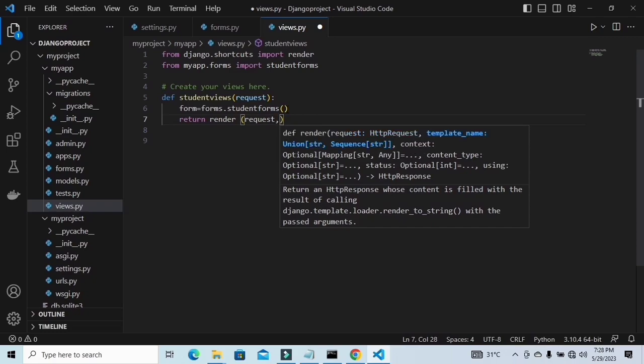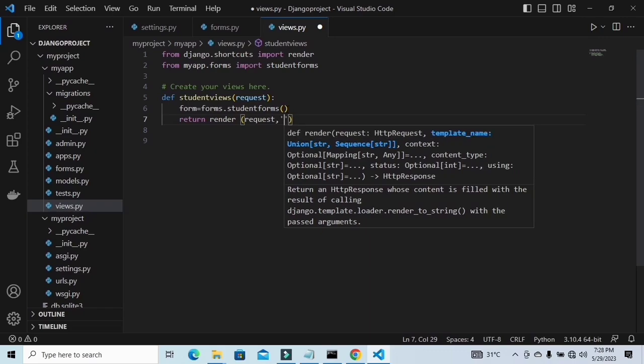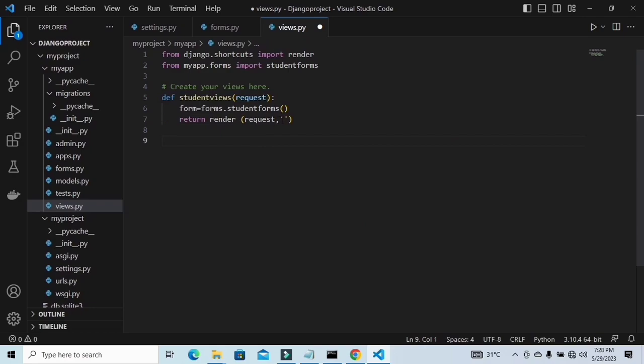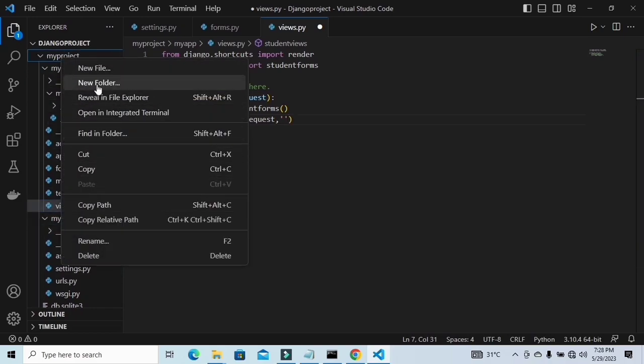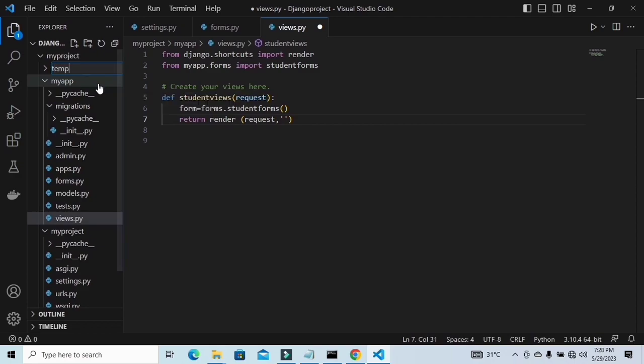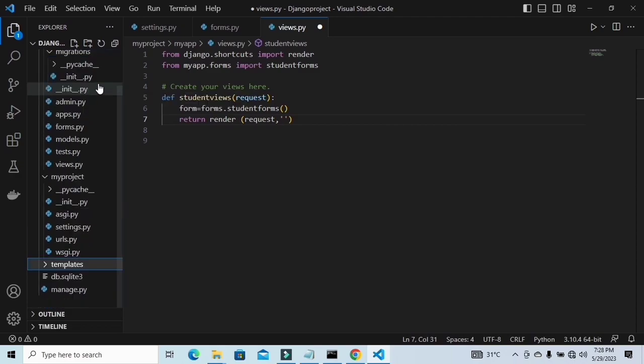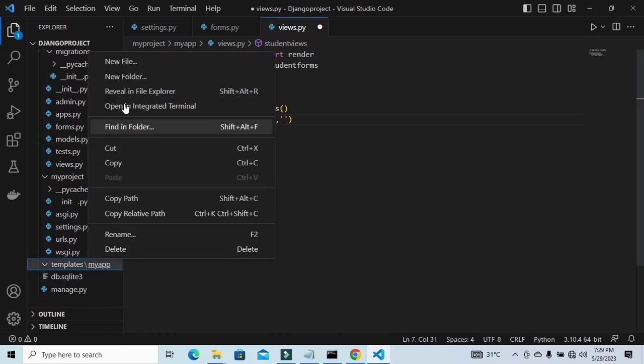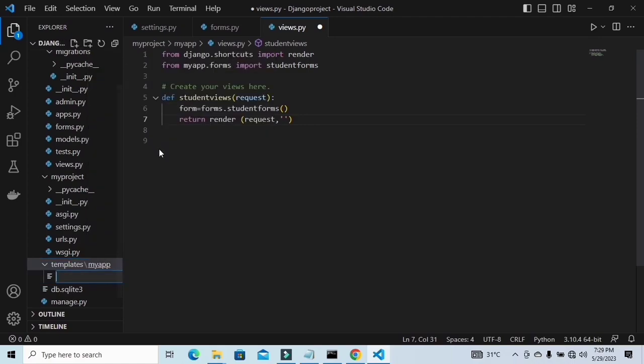But here, if you remember, we have not created any templates. For that we need to first create the templates. I have already shown you how to create the templates and how to add the template location in the settings.py file. So let me create one template. Go to my project, then right click and create one folder with the name templates. Then again right click over the templates folder and create one more folder with the name of your application name. Then inside the myapp folder create one file, which is student.html.